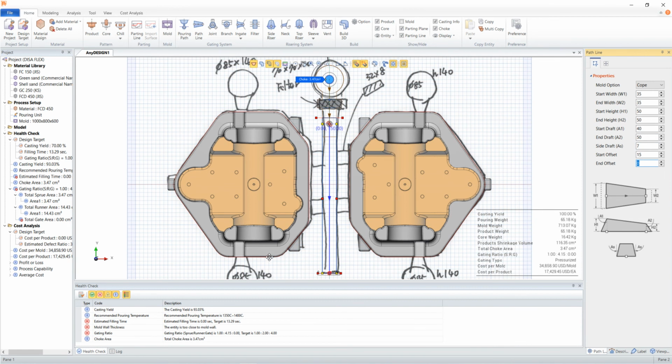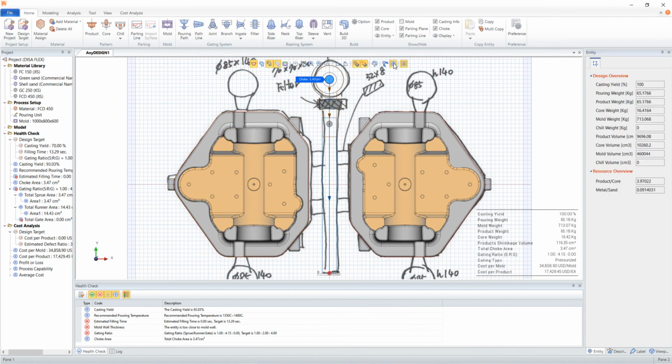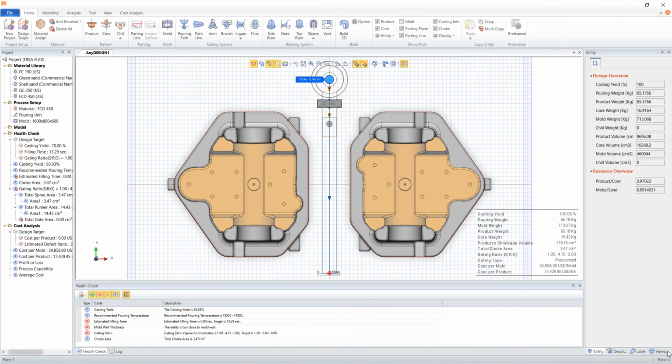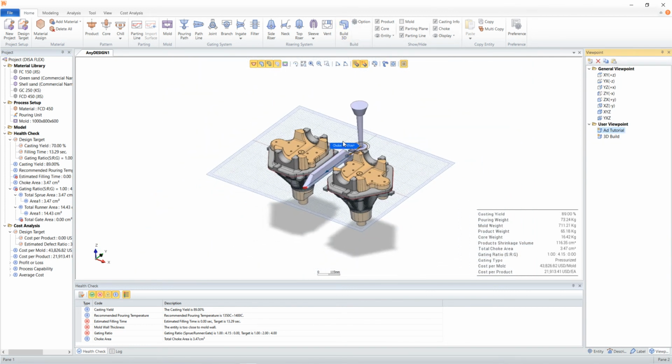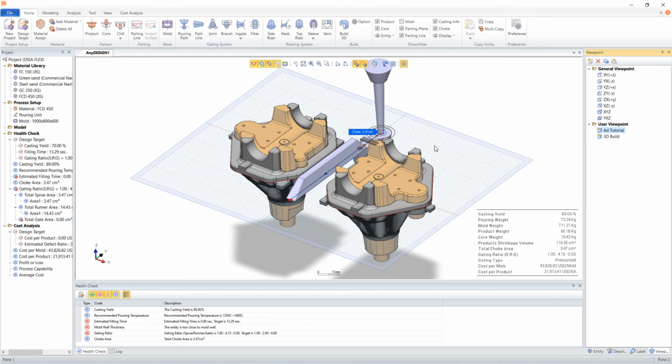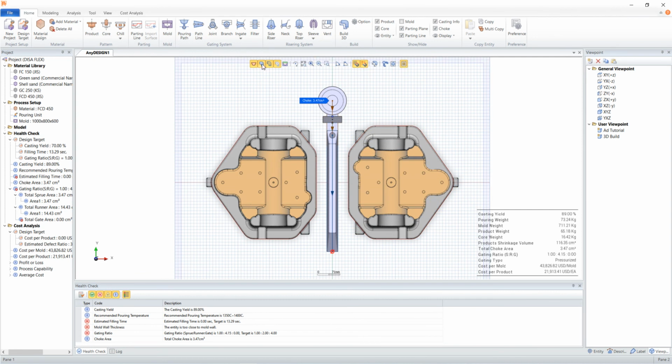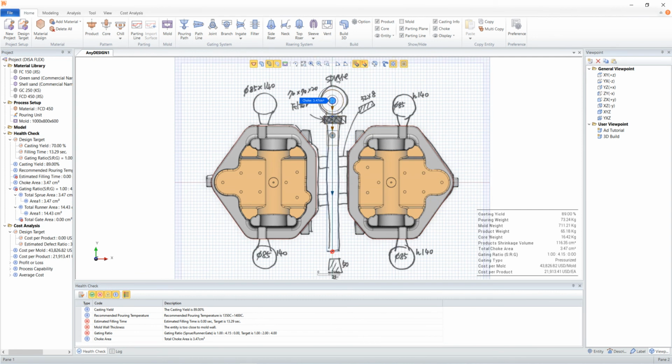Afterwards, you can check the shape by using 3D build. Next, we will model the branch. But first, activate the reference image and connect to the center of the path line. Then choose In-Gate. We'll connect the In-Gate with the branch and connect it to the product.